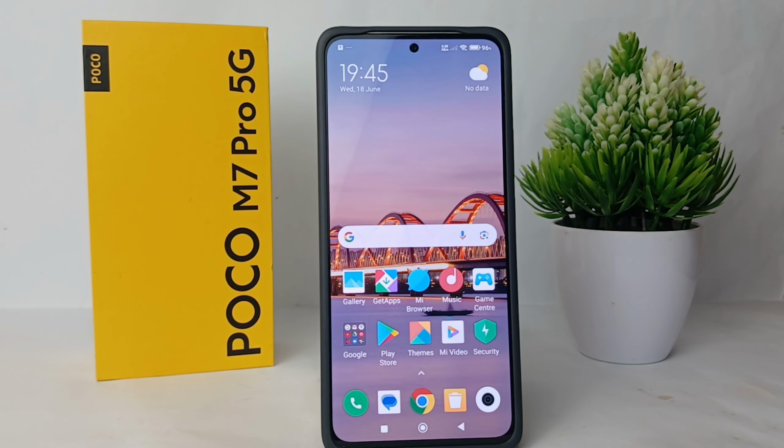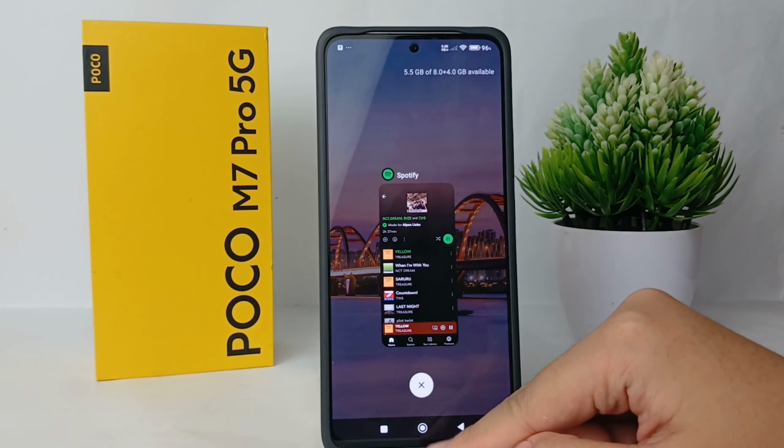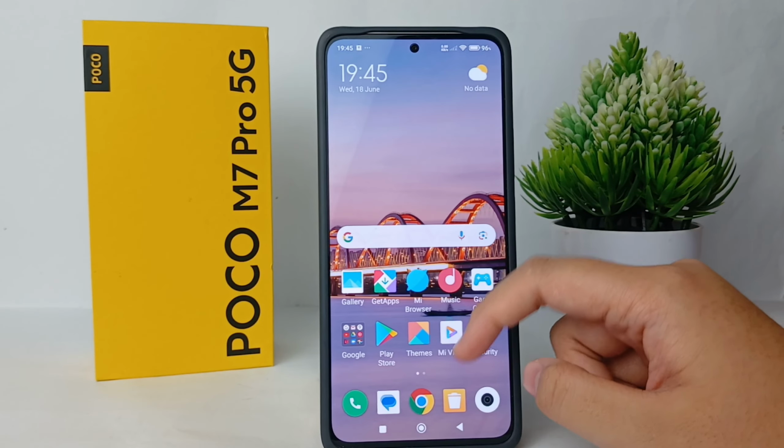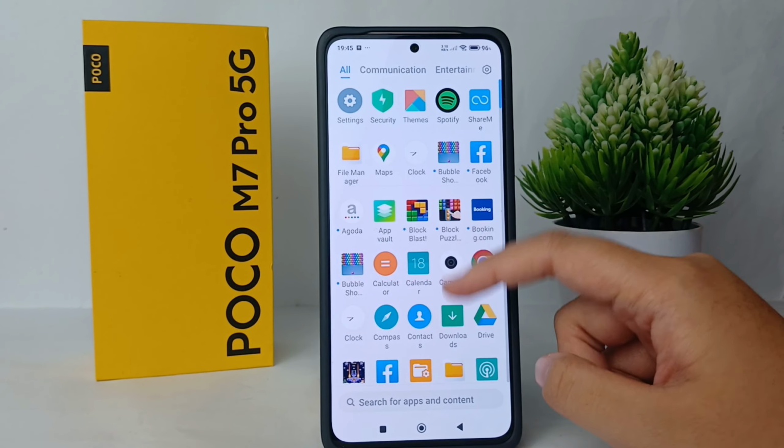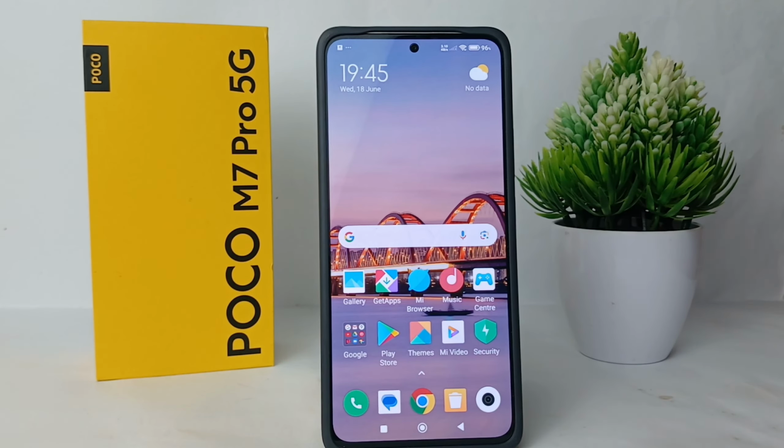Alright guys, so yeah, for those of you who may often miss notifications because they don't appear, don't need to worry, guys, because you can display notifications on the home screen or on the lock screen, so you can easily see notifications without having to open the lock screen first. And how to do that is quite easy, so yeah, without any further ado, now let's get started with the tutorial.